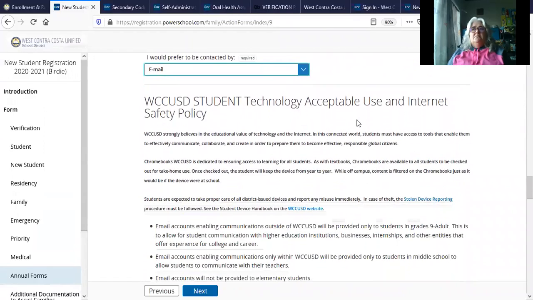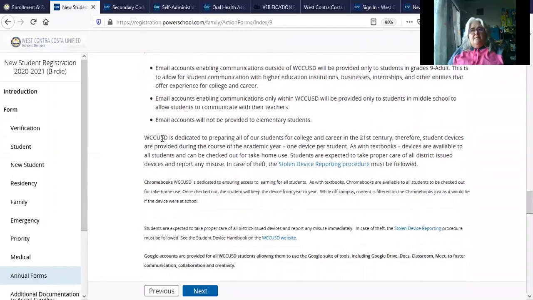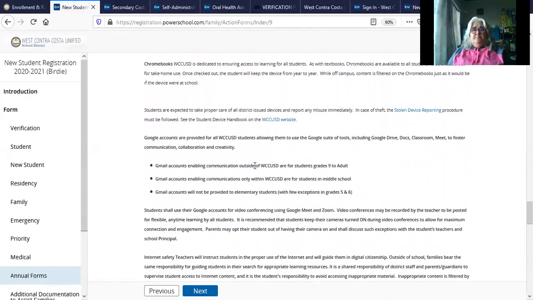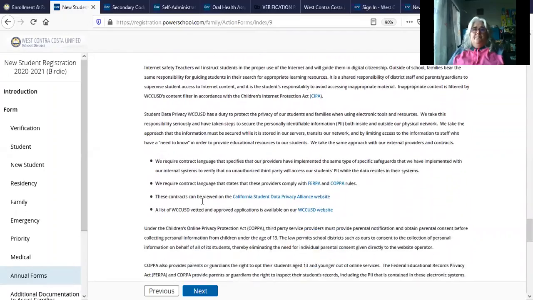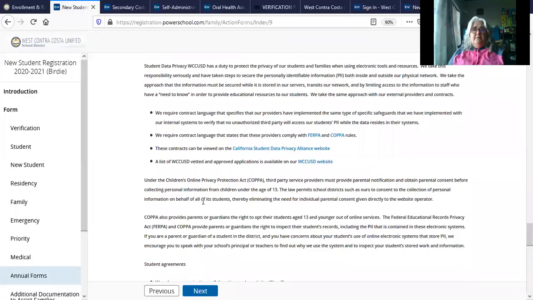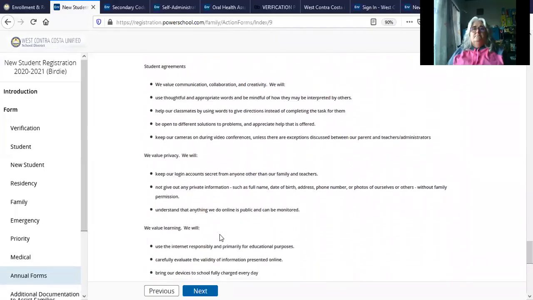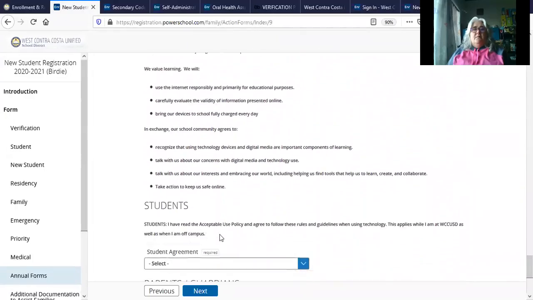Technology use and internet safety policy. This information tells you about how to report a stolen device. Every student in the school district receives a tablet to use for their educational purposes. And it has quite a bit of information in here. Please read carefully. It is very informative.